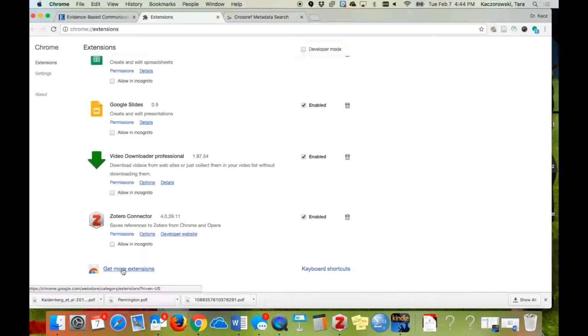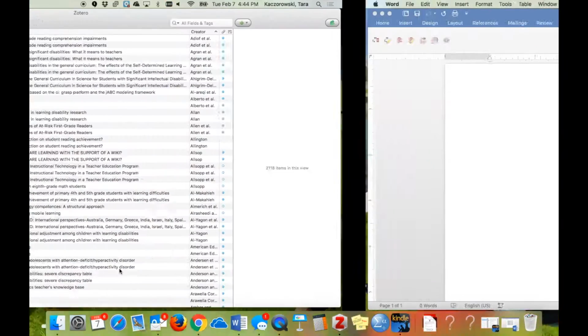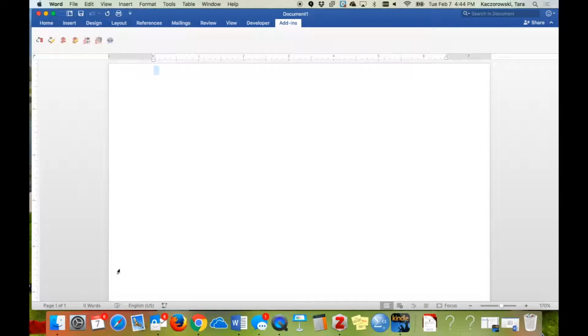You can click Get More Extensions to find it. You also can just Google Zotero connector for Chrome, and you can install that. Once that's installed, you have two of the three things. The third piece is to download the Microsoft Word add-in for Zotero.